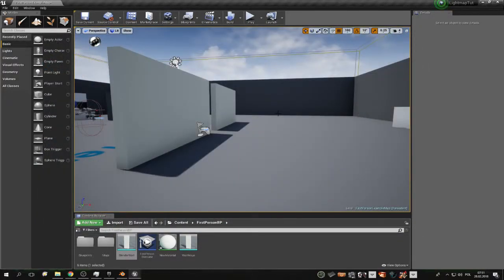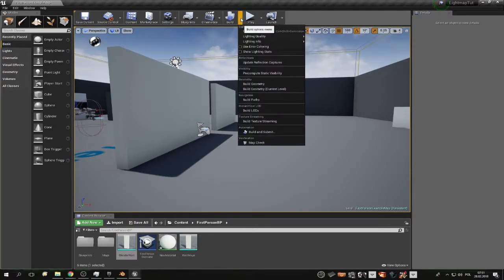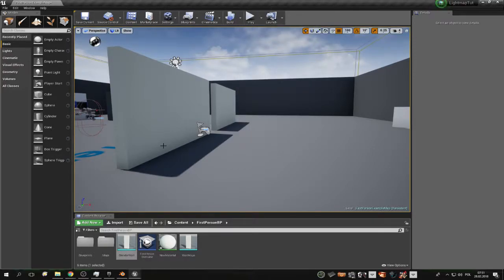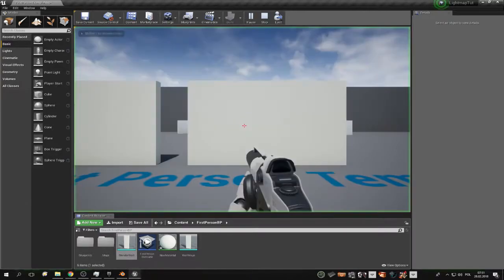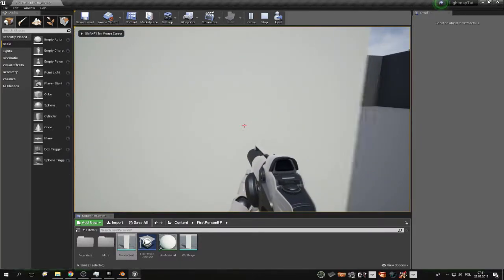So, okay, our walls got built in production lighting, and now you can see they look significantly better.